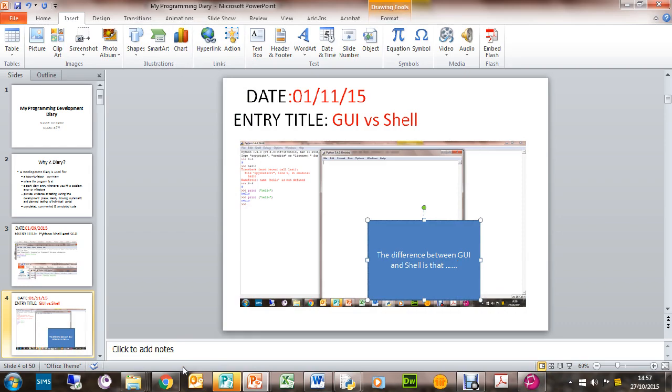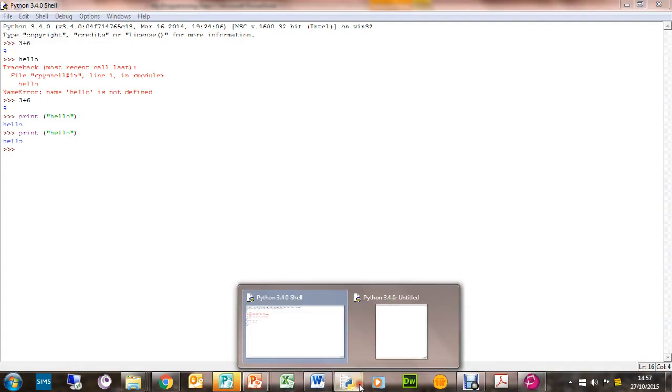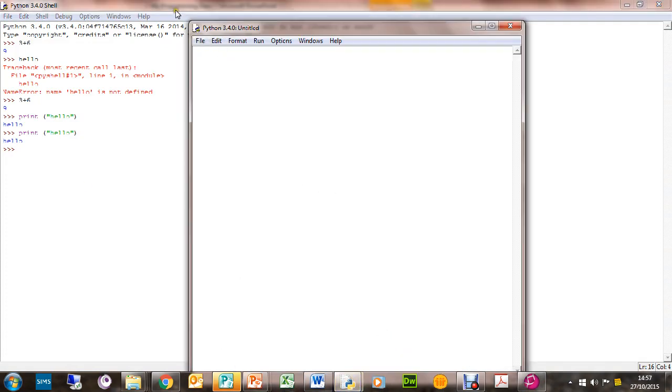So what we've learned so far is there are two ways in Python to program: the quick way, and the way that we'll use most of the time, which is to be able to store your code here, and we'll talk about that in a moment.